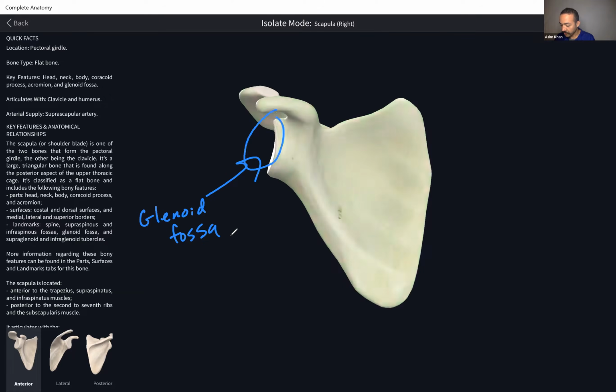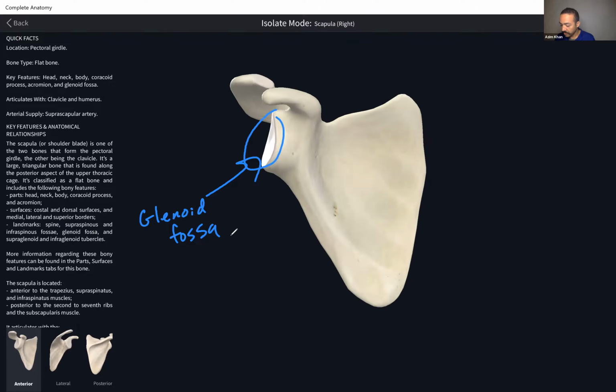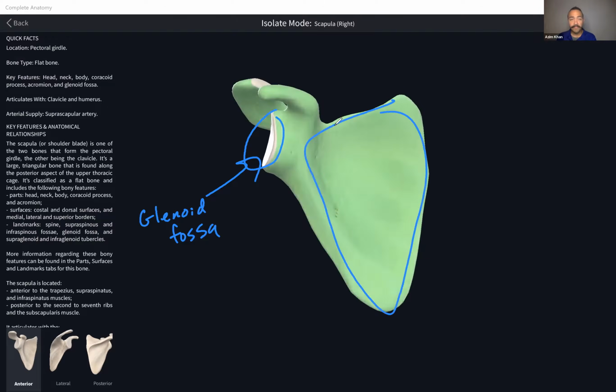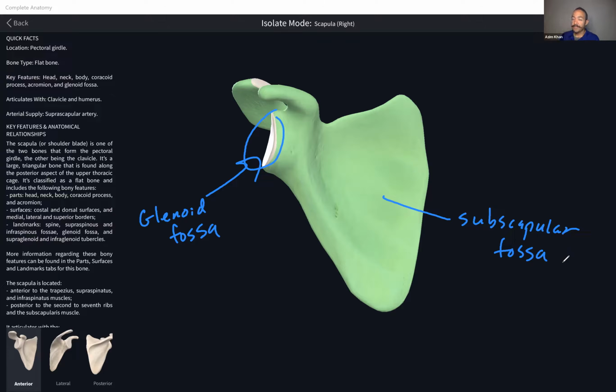Here's a more anterior view, slightly more anterior. This large space here is another fossa. It's much bigger than the other two that we just saw because it takes up the whole side. This is called the subscapular fossa. Not the most intuitive name for this one. Subscapular. On the other side, you had supraspinous fossa and infraspinous fossa. On the anterior side, you have the subscapular fossa.